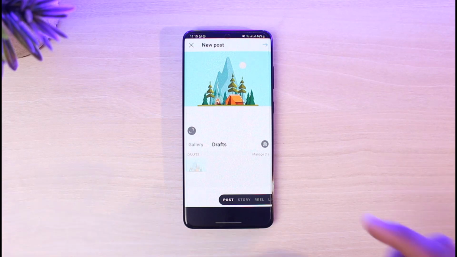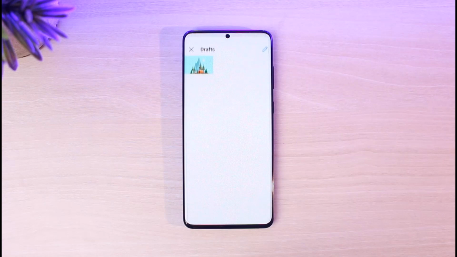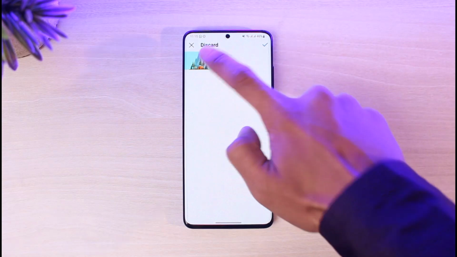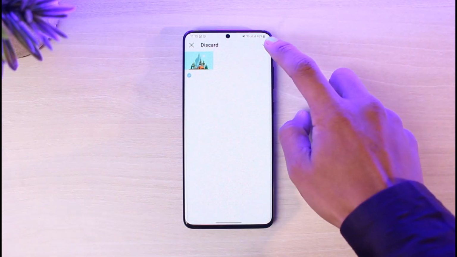Now what you want to do is just tap on the little manage icon which is right at the right hand side of the screen, and then you'll be able to see all of the photos that have been saved to your draft gallery. If I would like to delete a specific one, all you need to do is just tap on the edit like icon from the top right hand side, choose the photo that you would like to delete, tap on the check icon from the top right.